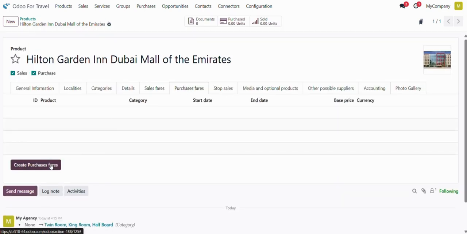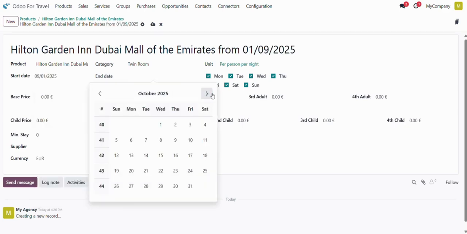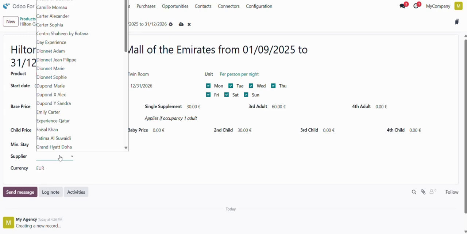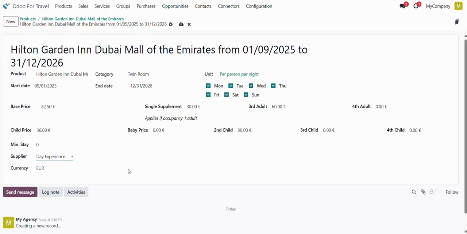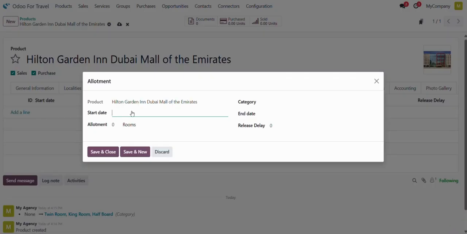Next, we move to the Purchase Fares tab. Here, we add the negotiated price with the supplier. We select the supplier, category, validity dates, and enter the prices. Once the prices are added, we return to the Allotment tab and click Add a Line.